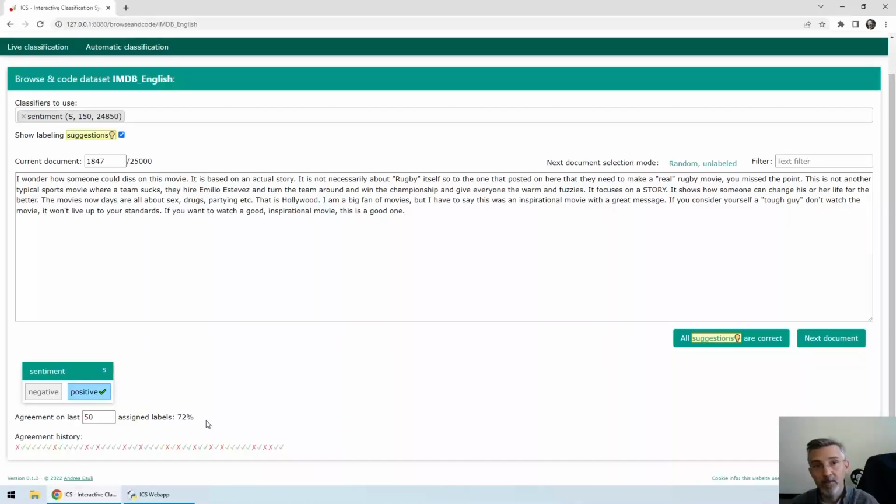The experiment on this dataset tells us that when we reach about 1000 labeled documents, the accuracy is more or less 82%. So we still have room to improve the quality of this classifier, yet we are for sure distant from a random classifier, so the suggestions are already good suggestions.